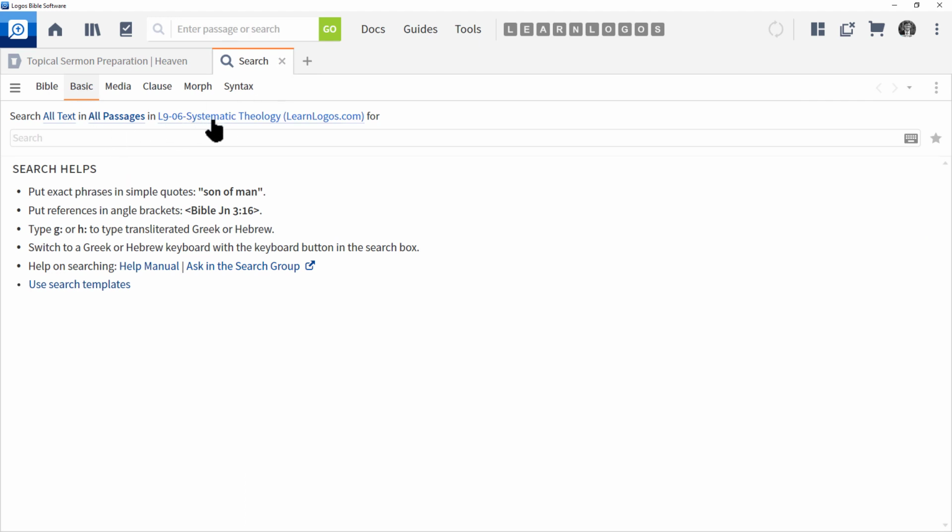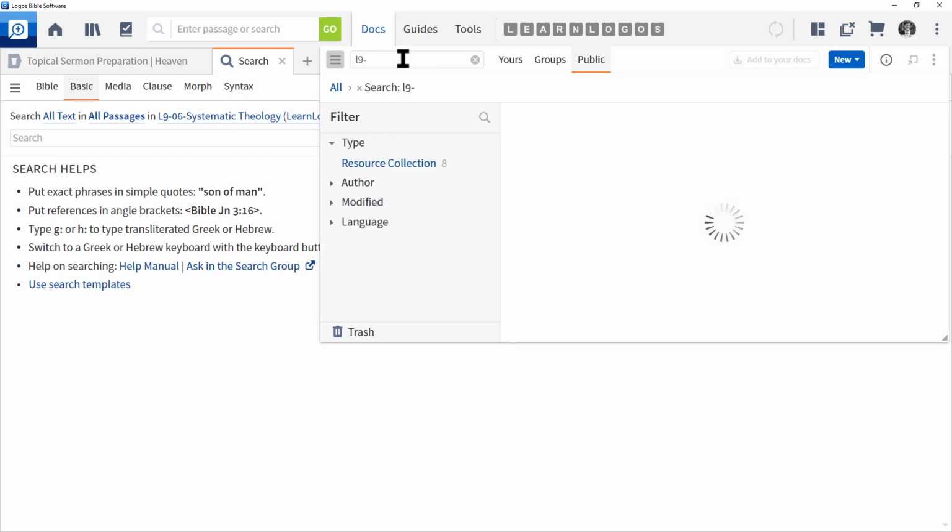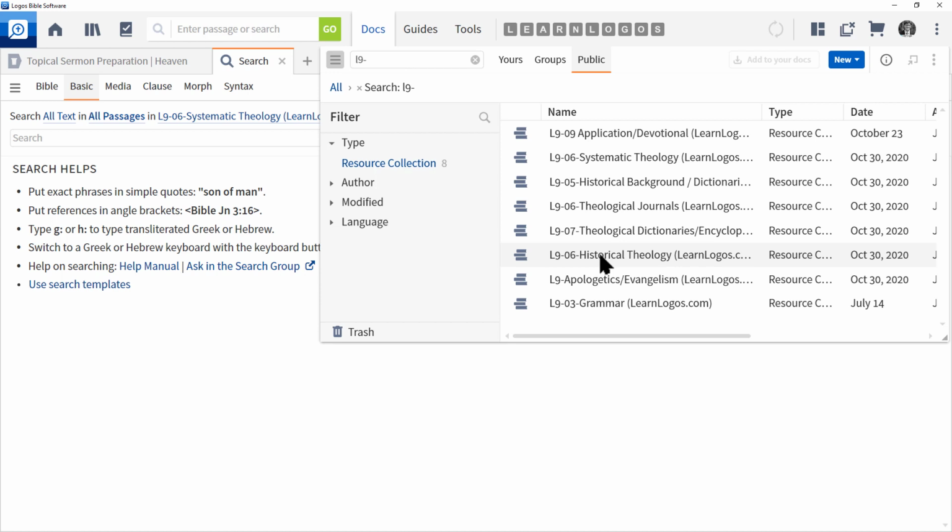And then what you want to do is download from Docs. Let me click on Docs. Go to Public. If you haven't done so, click on Public. And just type in L9-. I have created several collections you can download. Several of those are related to theological searches. So I would just click the first item. Then on a PC, press Control-A. On a Mac, press Command-A. Once they're all selected, click Add to your Docs, download those.